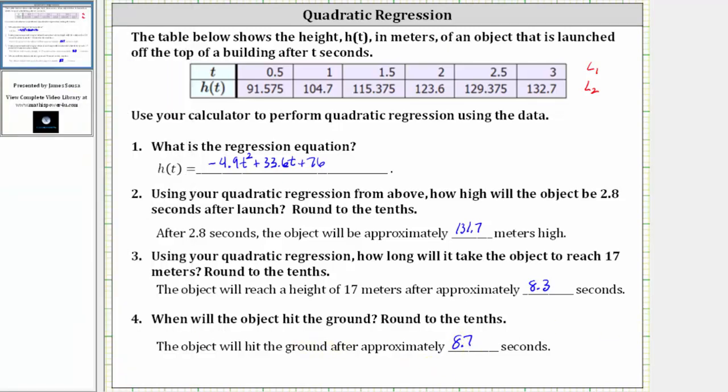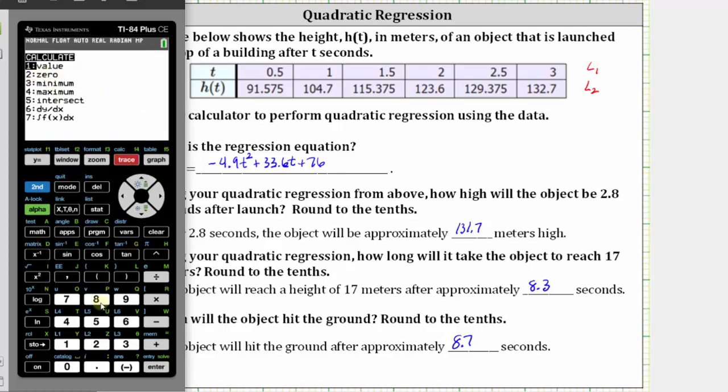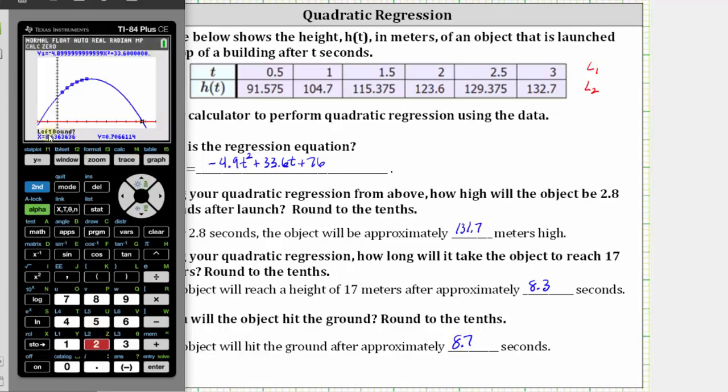Another way to answer number 4 would be to find the horizontal intercept of the regression equation, which I also want to show. To find the horizontal intercept, we press second Trace for the calculation menu, and we calculate the zero. This will give us the t-value where the height is 0. So we press 2 for zero. It's asking for left bound, so you need to be to the left of the horizontal intercept. So if I press the left arrow, notice how I am now left of the horizontal intercept, or zero. Press Enter. Next it asks for the right bound, which in this case would be to the right of the horizontal intercept. Let's say here, Enter, and Enter 1 more time.